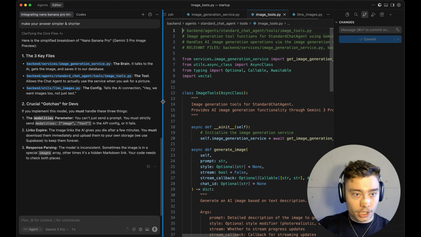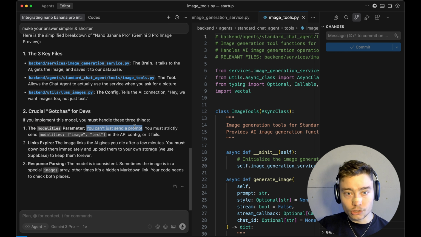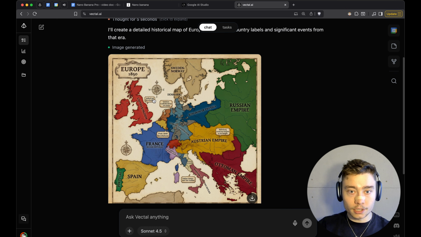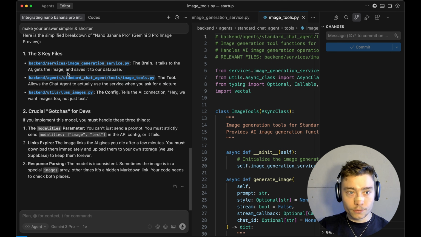So the main gotchas when implementing Nano Banana Pro into your app are these 3 points. First of all, the modalities parameter. You cannot just send a prompt. You must explicitly and strictly send what modalities you're including, whether that is image, image and text, or just text, right? So here, I only send an image, but your backend must handle this properly. If this didn't send the modalities, it would throw an error, right?